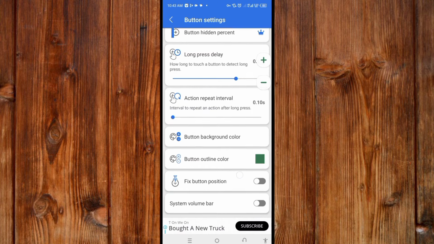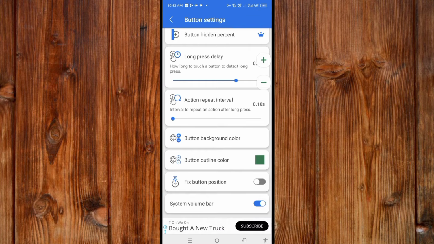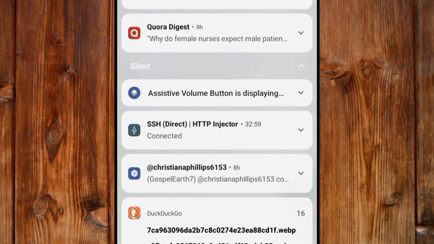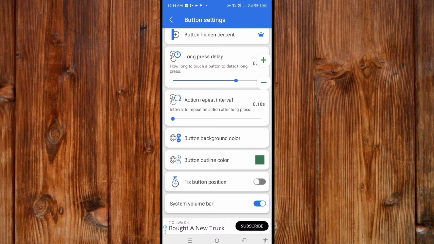Now also you can see here show volume bar. Here it will show the volume bar on top. Here you will see it on top of your notification. Here you can see the assistive volume display. You can see it here. And here remove it to make it more classic. Now also you can go back by clicking this back arrow here.